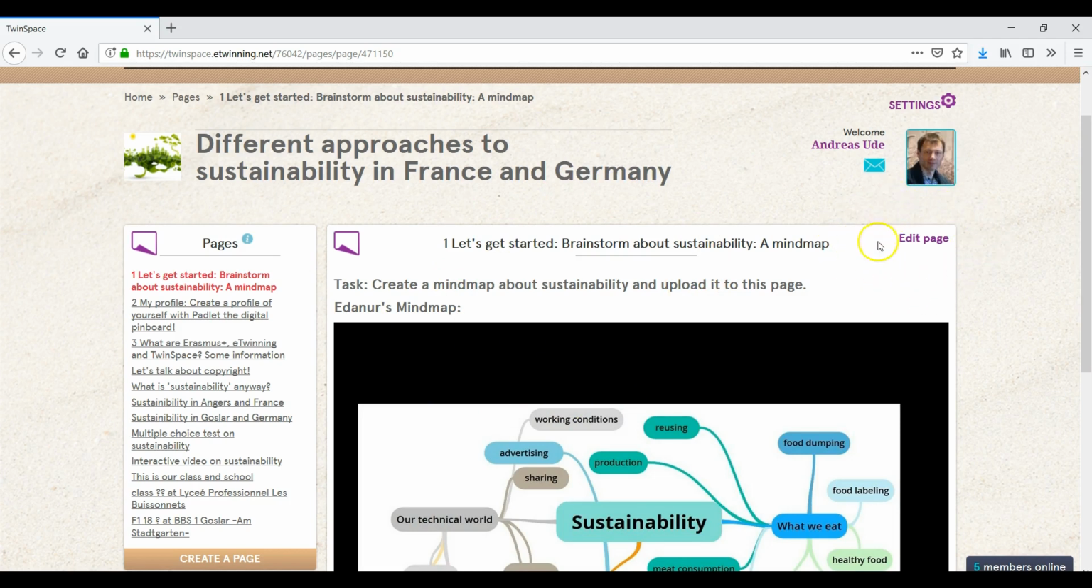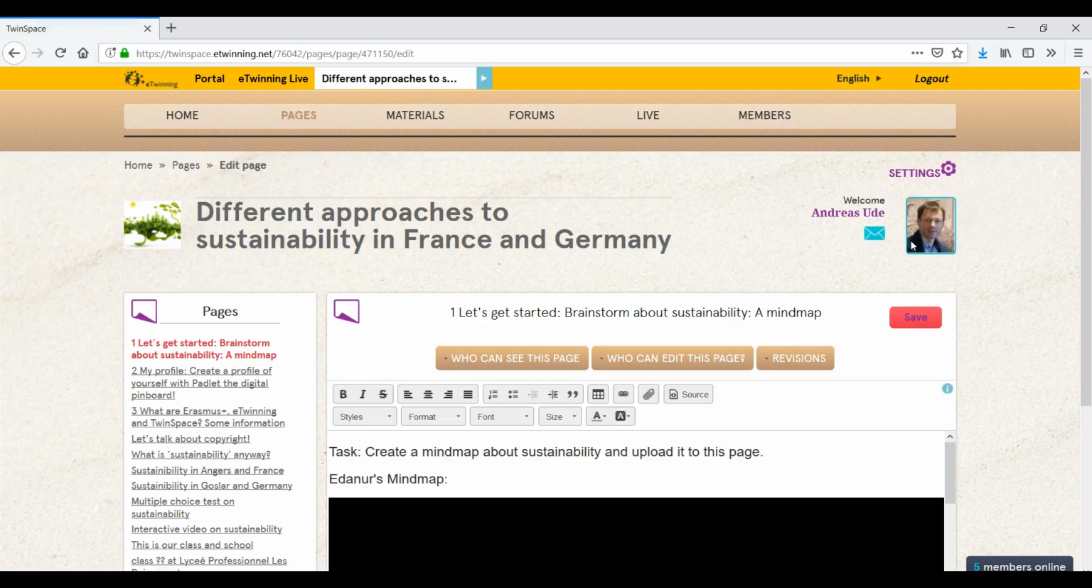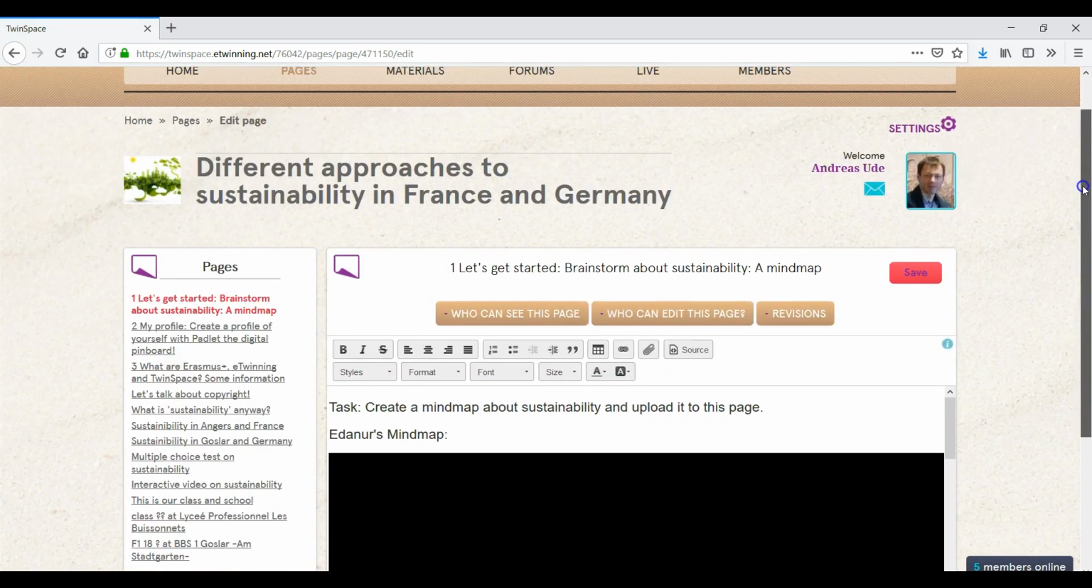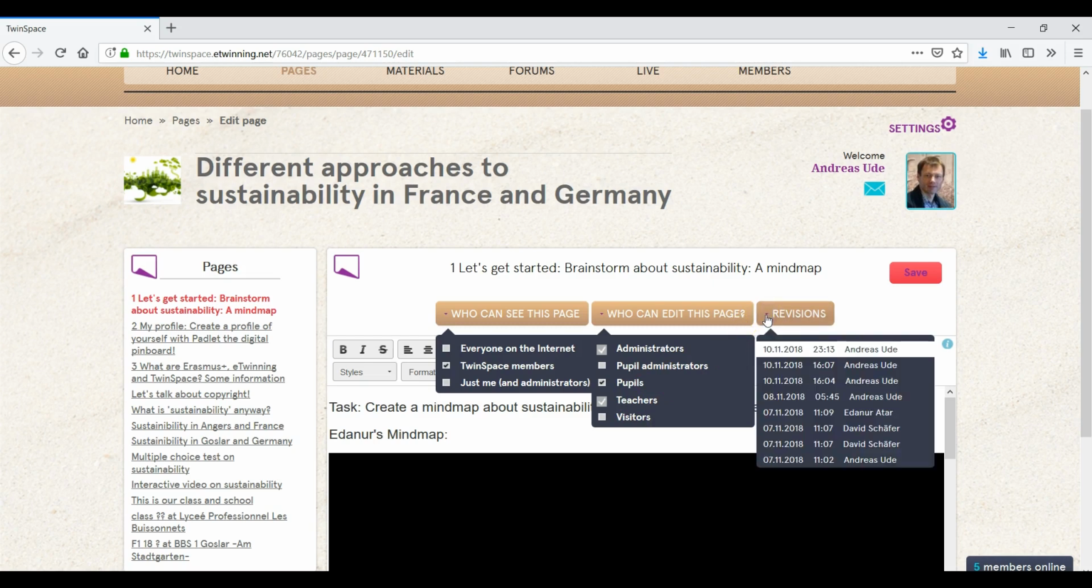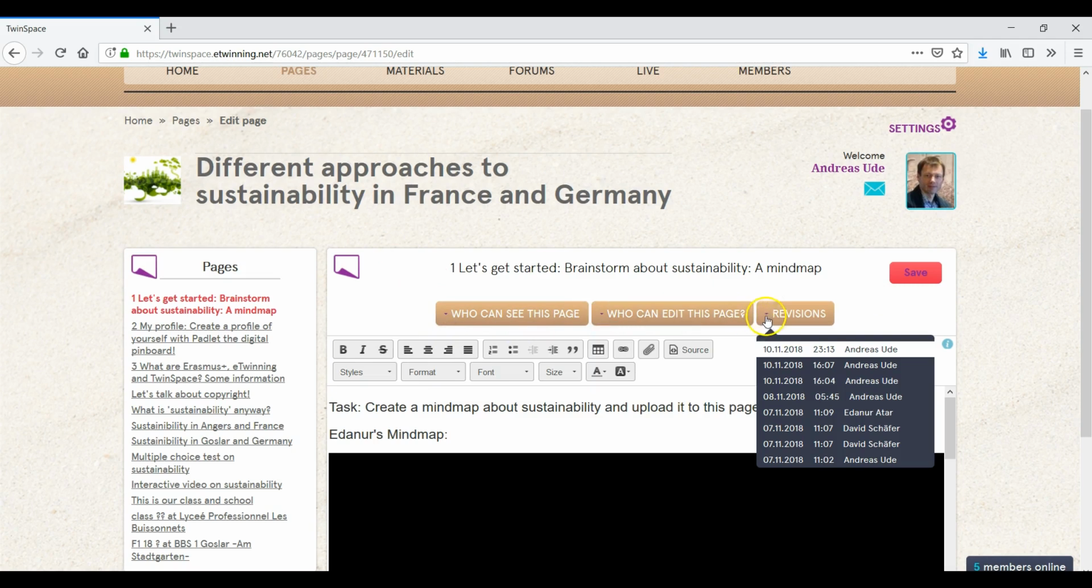All pages can be edited, but not all pages can be edited by everyone. Teachers, and especially teacher administrators, can decide who is able to see this page. So everyone on the internet, TwinSpace members, or just me, and can decide who can edit this page. So administrators, pupil administrators, so it's possible to turn pupils into administrators with fewer rights than administrators, but more rights than pupils, teachers and visitors. And the revisions can be seen here, so you can see who changed this site. Yeah, turn this off again.